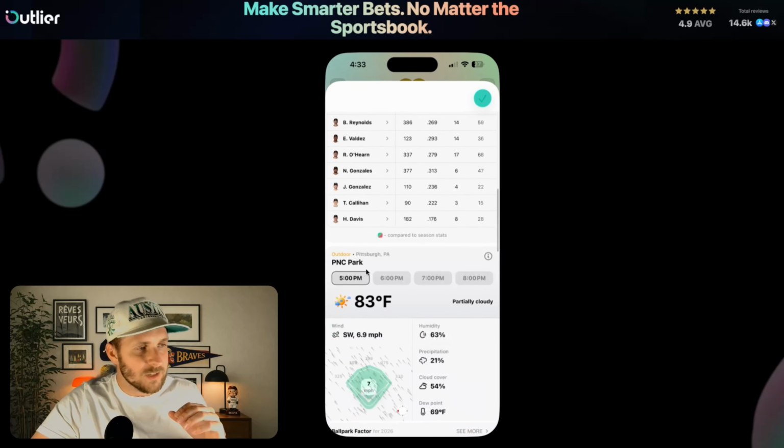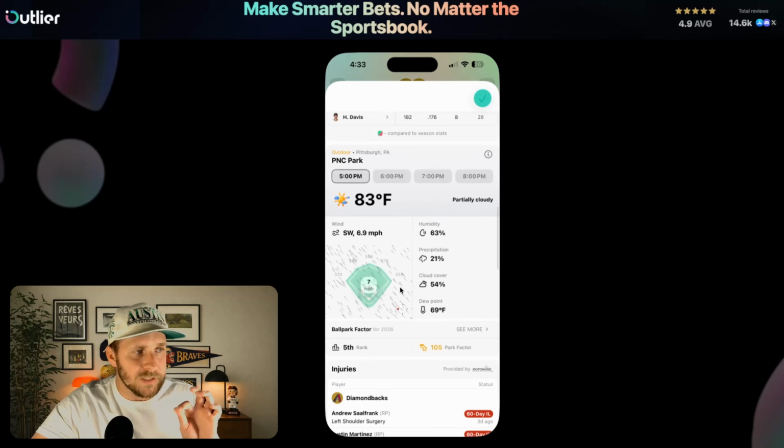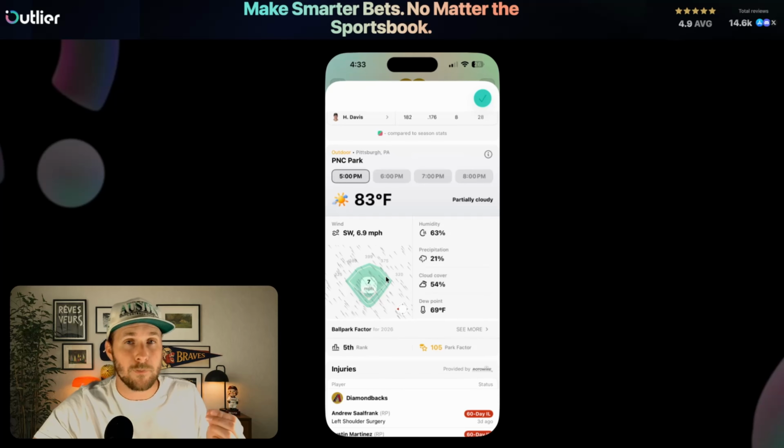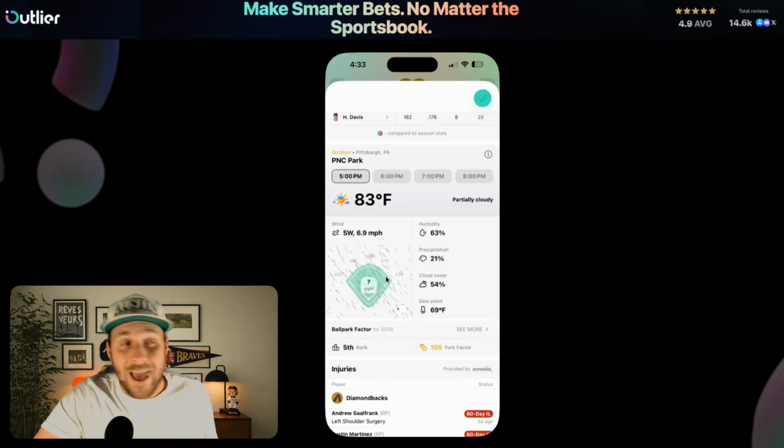But where I was actually headed next with this is the weather data. And as you can see here, the wind is blowing out at 7 miles an hour. That is not a huge gust of wind, but it is definitely enough that it could impact this game.